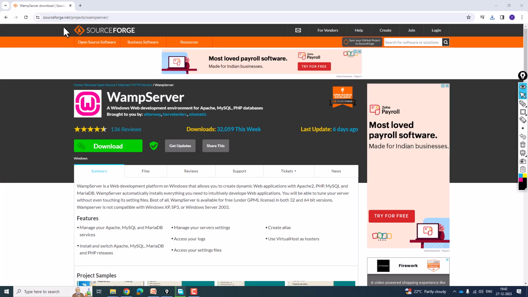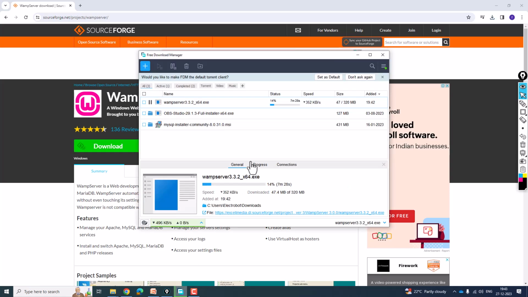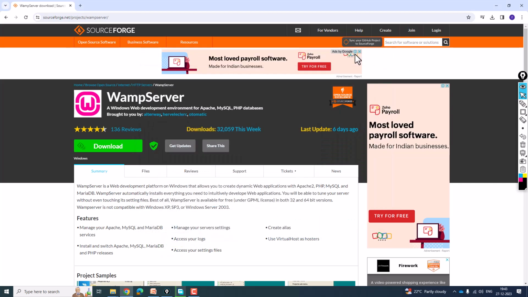Hi everyone. Today we are going to discuss how to install WAMP server. So here you can click on download. Once you click download, it is going to download the WAMP server. So before it downloads, let us start the complete PHP tutorial.